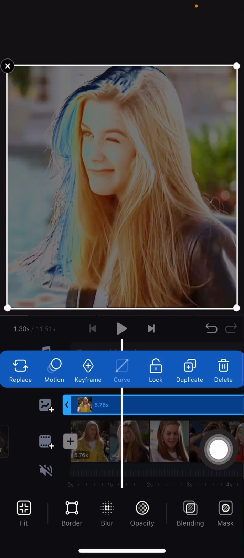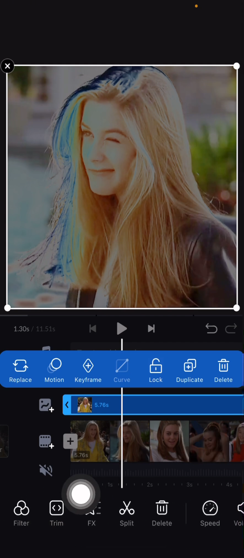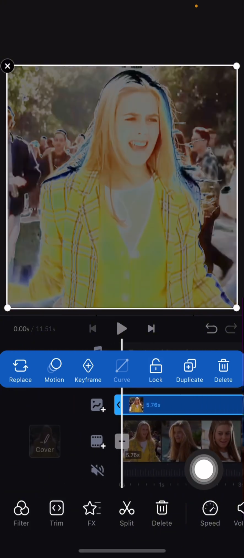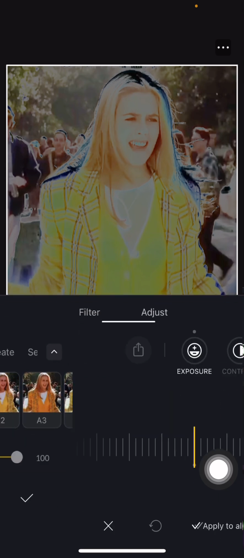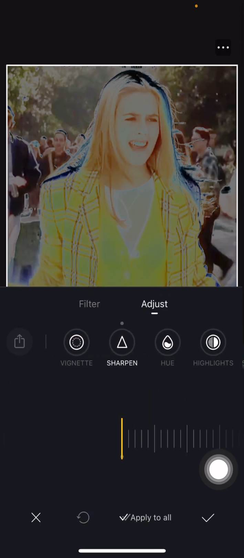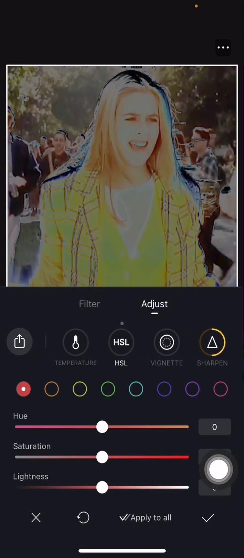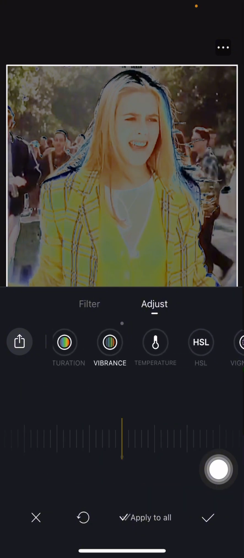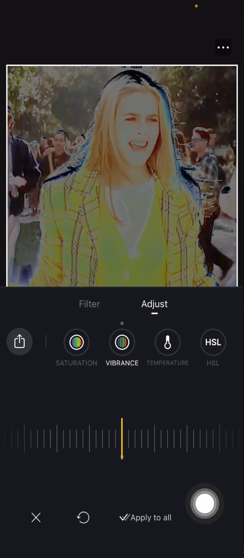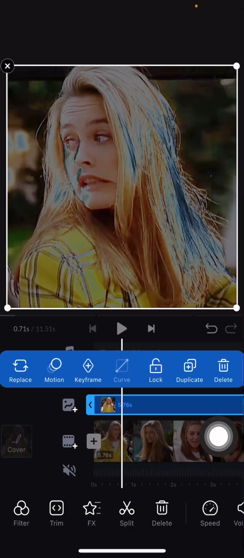And then you are going to also go to the filters section here. Then you're going to go to adjustments and go to the sharpen here, and sharpen it to around 50%. Then press the check mark button, and then you're going to upload that.